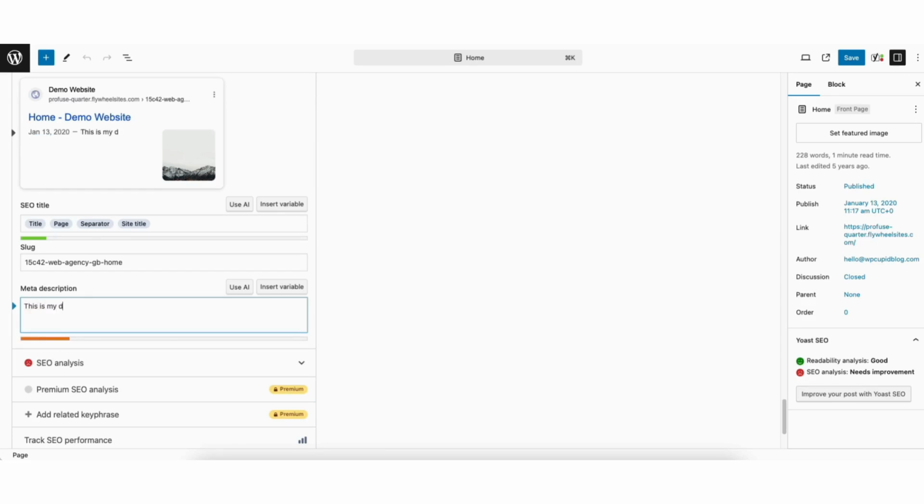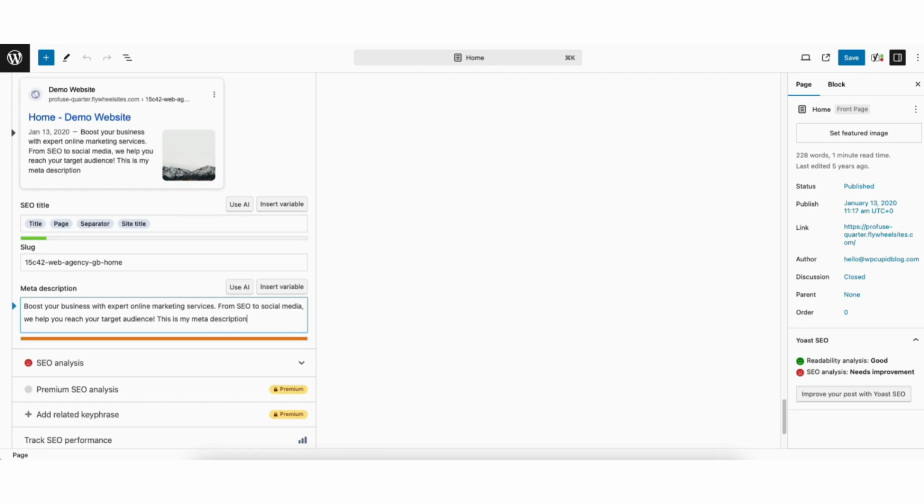When I start to add in a meta description, you'll see the orange here. You want to write your meta description to be in the green. I'll paste in a meta description I've written for this page. You'll see it shows green. If I add some words, you'll see it shows orange. In this case, you'd want to remove words till it's in the green.